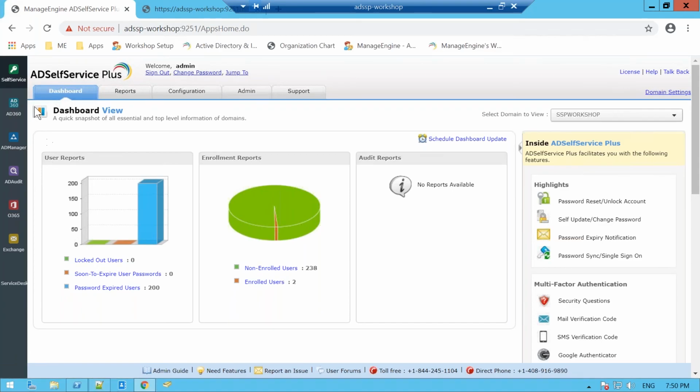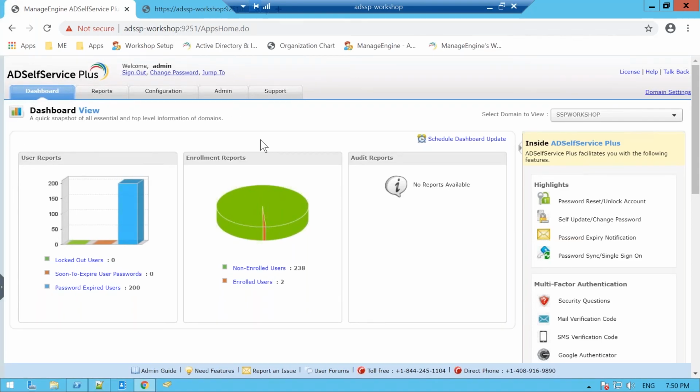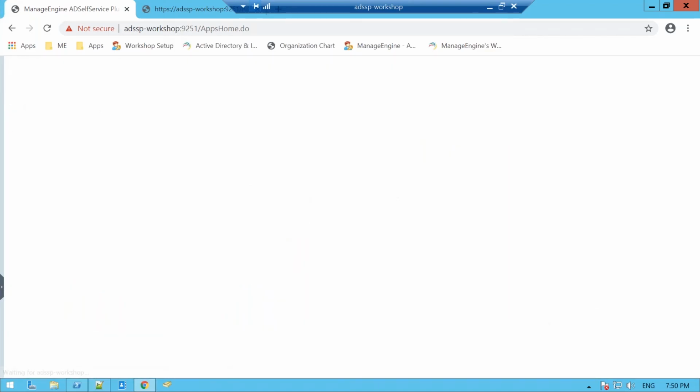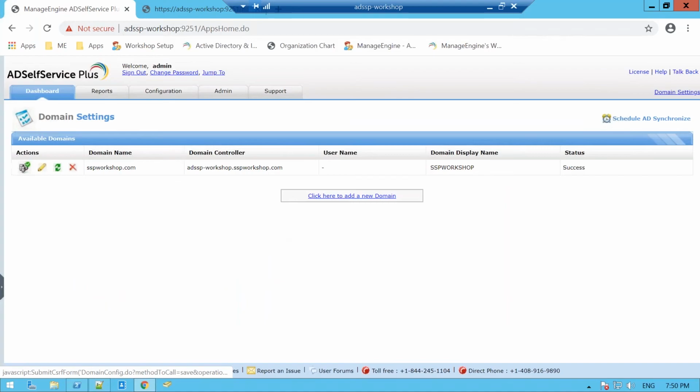Once you log in as an administrator, the very first thing that you'd have to do is set up your domain. All right. To those of you who don't already know, ADSelfService Plus is part of the AD360 solution suite, which consists of close to 7 solutions at the moment. And yes, ADSelfService Plus is the integrated password management and single sign-on solution from ManageEngine.